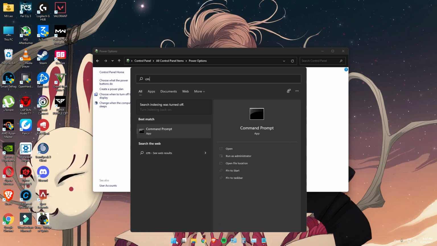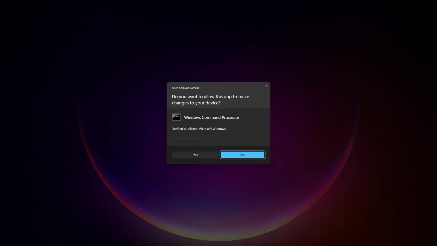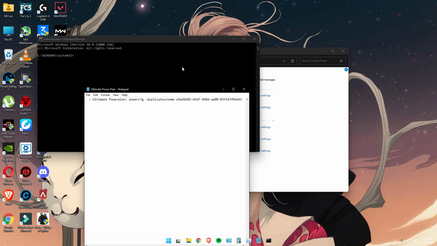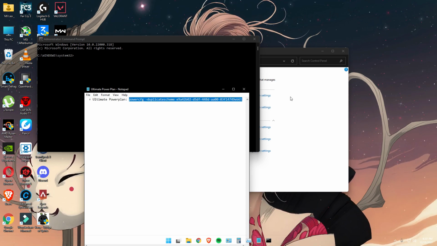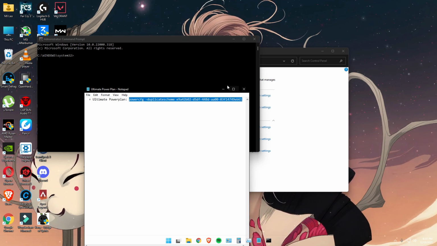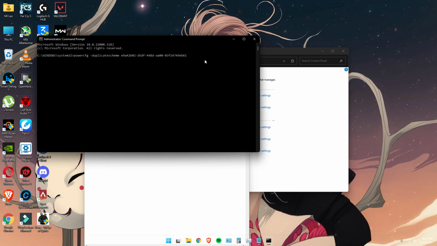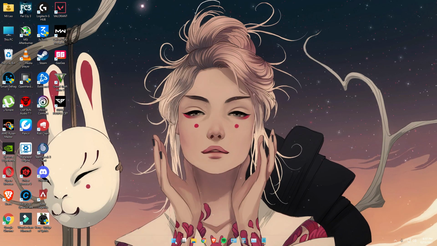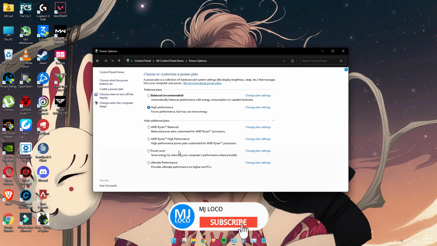First open Command Prompt as an administrator. Copy-paste this command in the description. Hit Enter. Now reopen Power Options. Change it to Ultimate Performance.